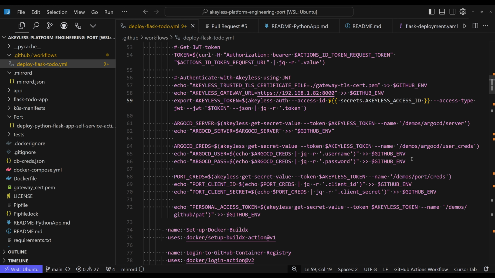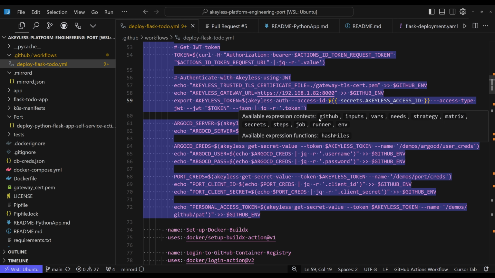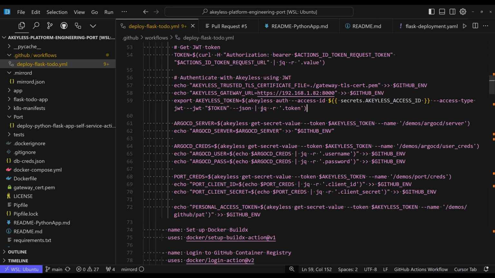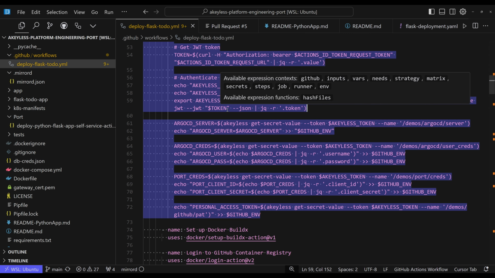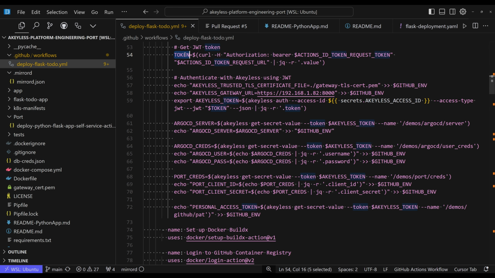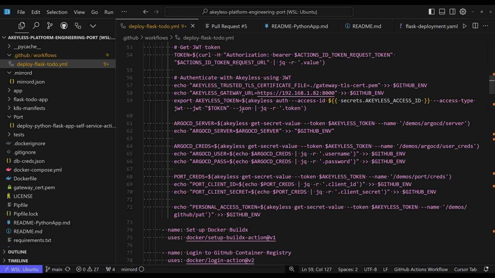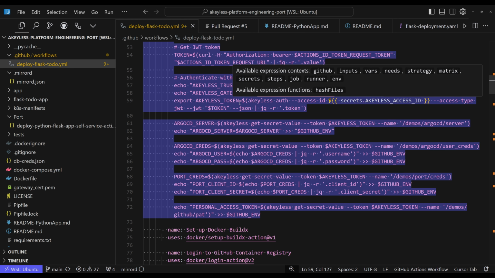Exporting the Akeyless token, as you can see here, we're getting the token. We're using the akeyless auth CLI command with the access ID of that secret, access type is JWT, and then the JWT token that we just got from GitHub itself. And we're passing that on as a JSON, and we're querying for the dot token that we can use later. And again, it's AKEYLESS_TOKEN that we're exporting that to.